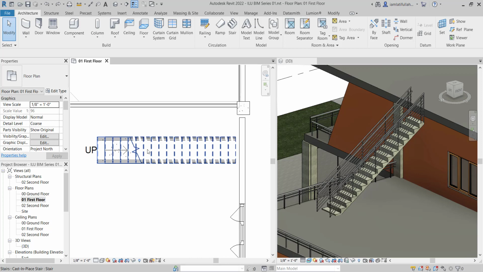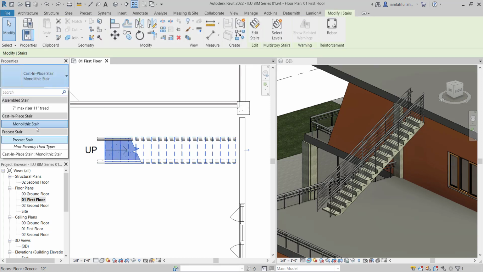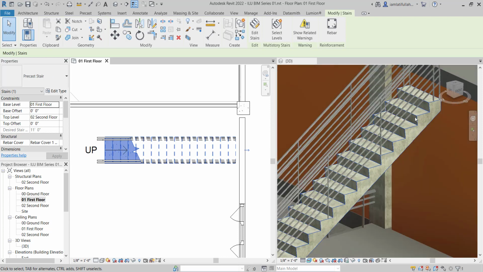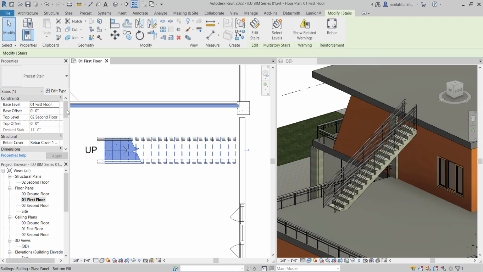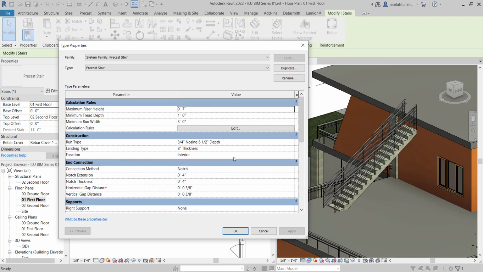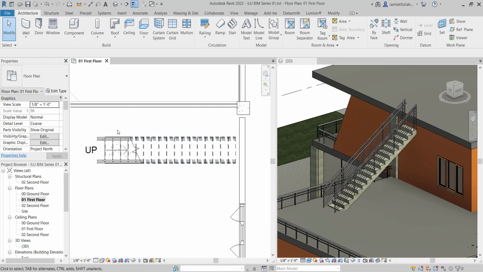Now select the stairs again and change it to monolithic precast stair. So I click on precast and it will be changed to precast stairs. So you see the change in the stairs. All these changes you can access from here, and from here you can change its properties like its width. If I change it from 3 feet to, for example, 5 feet, and click on OK and OK again, you would see the stairs would update. So you see its width is actually updated.